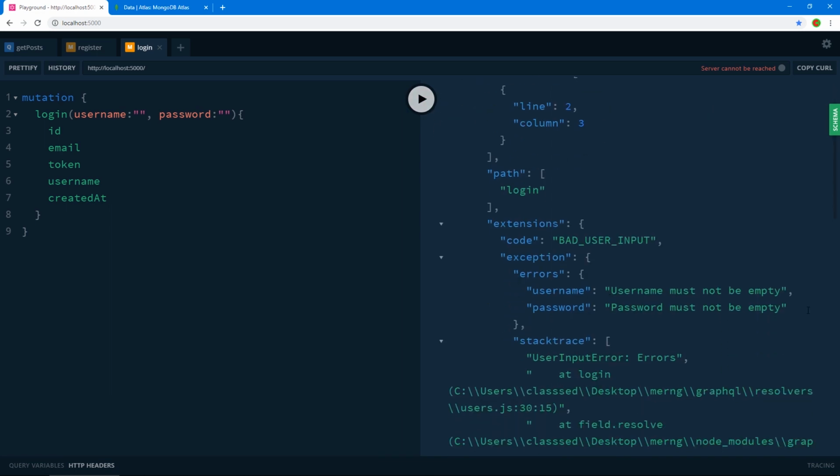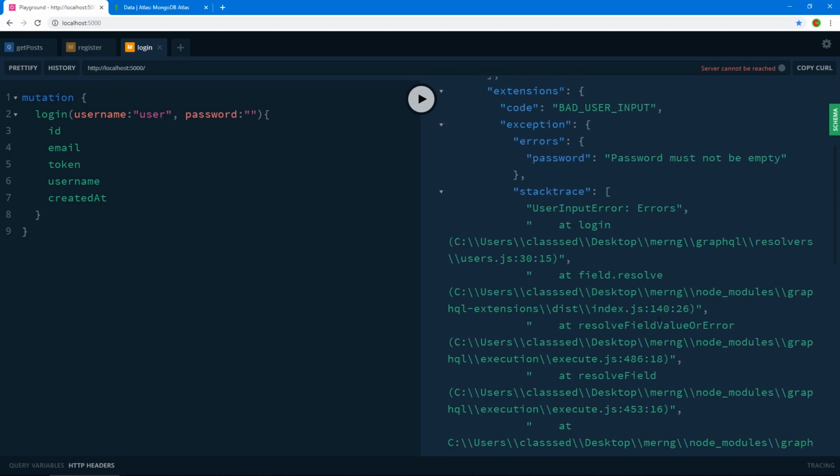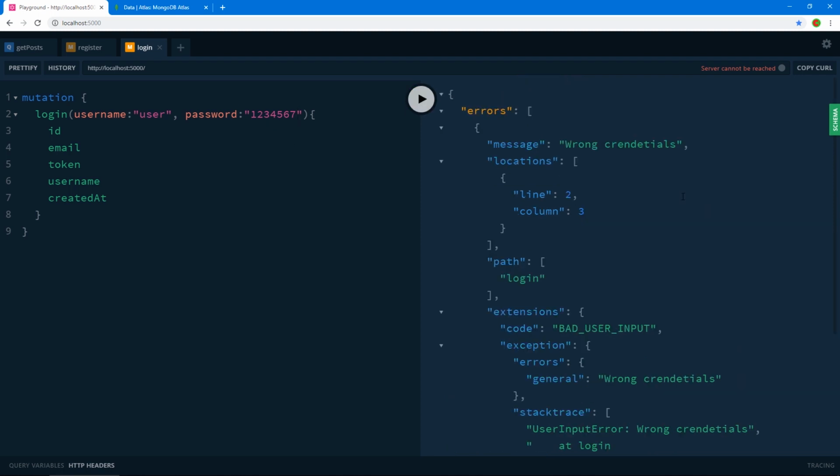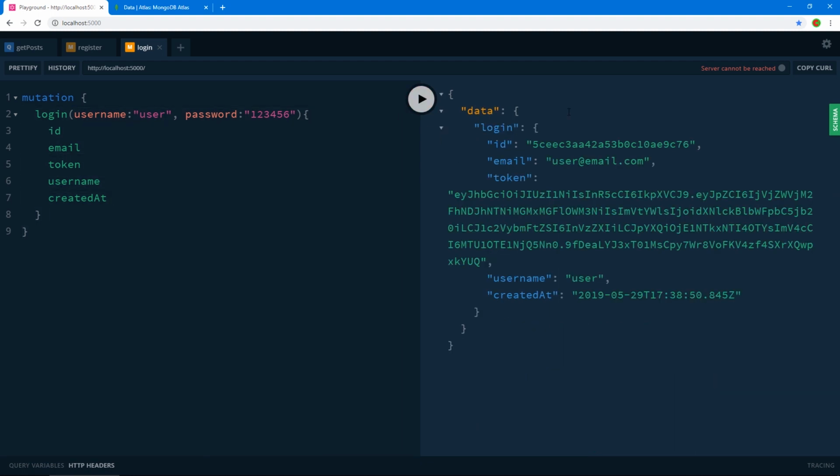We get errors, username must not be empty, and if I put user here, that goes away, but we still get password must not be empty, and we do 1 2 3 4 to 7. That's a wrong password. We'll say wrong credentials, and if I put the correct password, it should log us in. And it does. Cool. Alright, so we're done with authentication.